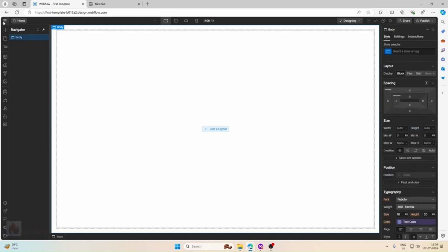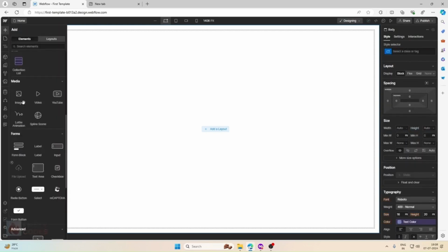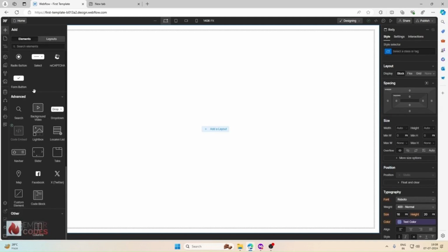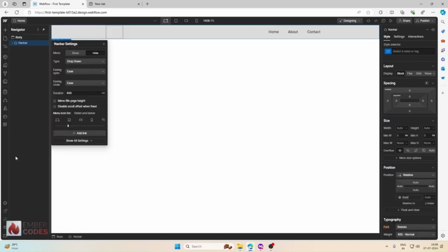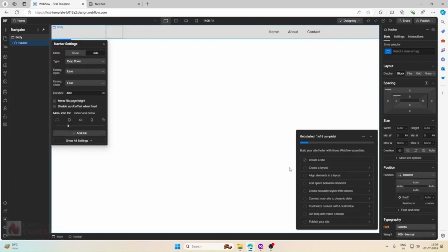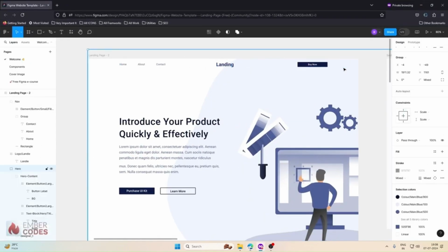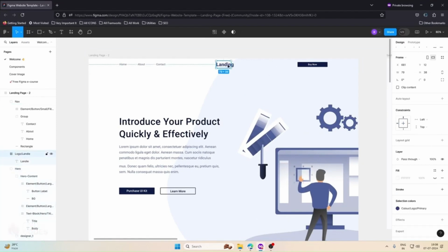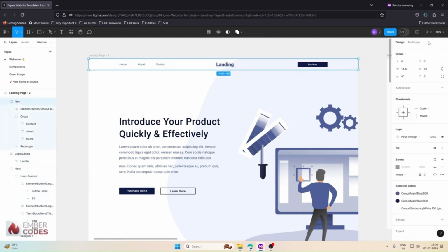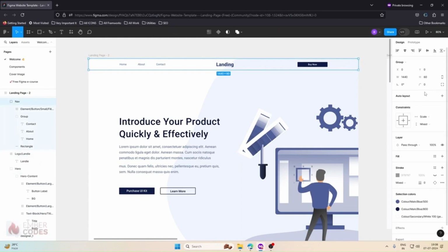Now make the first element, which is the navbar or the header. This is the predefined navbar which is provided by Webflow. But we see a different design here, we have the logo in the center and a button at the right. So we need to do some modifications on the Webflow default layout.